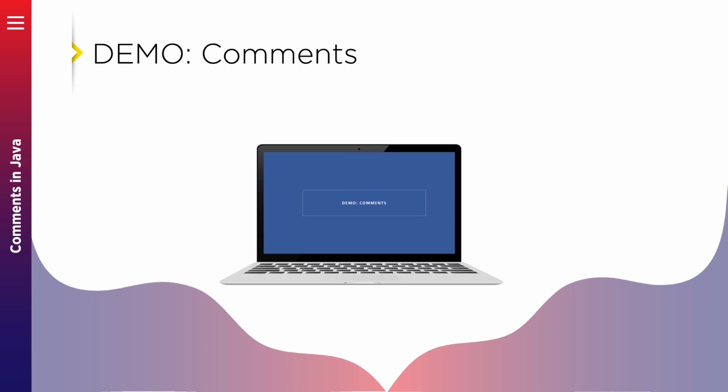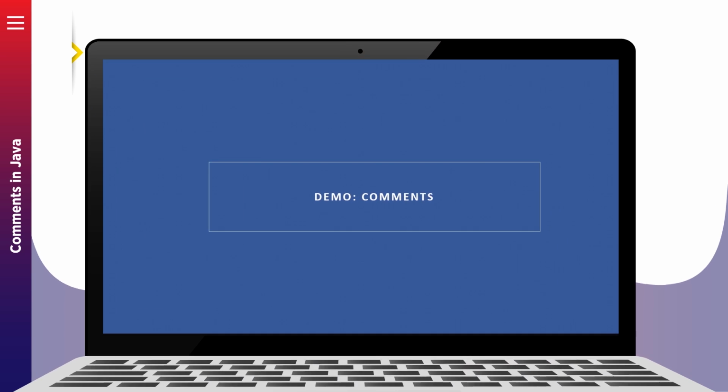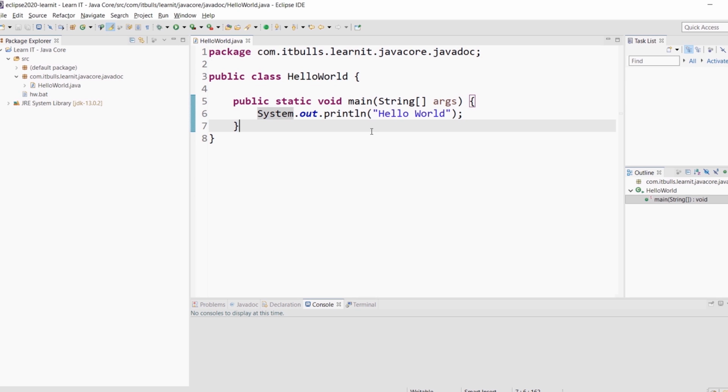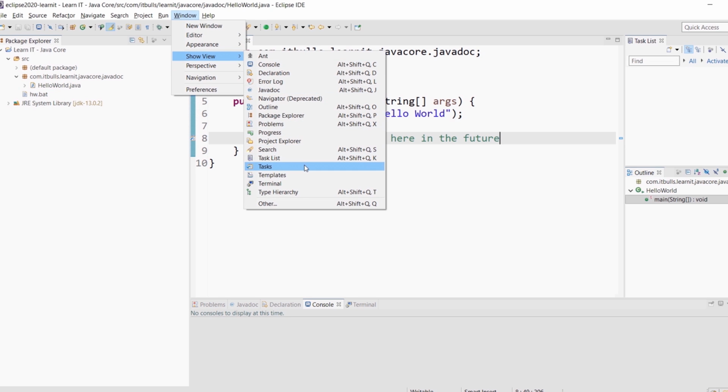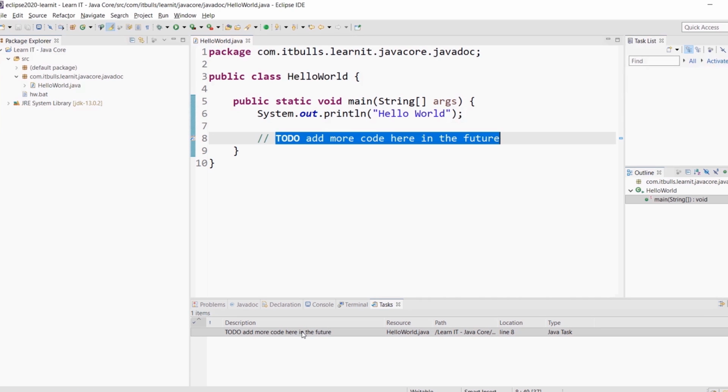Let's take a closer look on how comments look like in our Eclipse workspace. Here's our HelloWorld application, which we all know. Let's add single line comment right after console output. // to do, add more code here in the future. By the way, in Eclipse, if you want to find all to-do comments in your code, just go to Window, Show View, Tasks. Here it is. Just don't forget to save your file before that. Eclipse parses all to-do comments and lists it here. I used this tool many times.